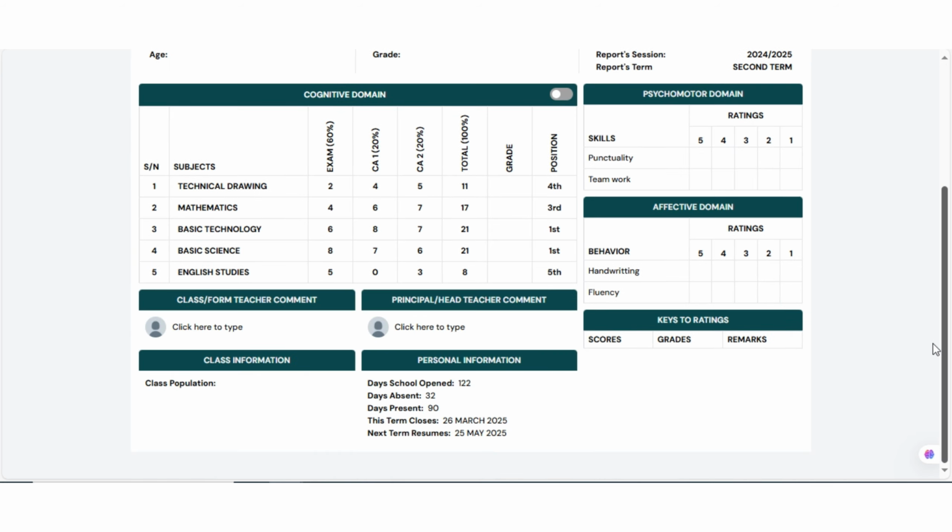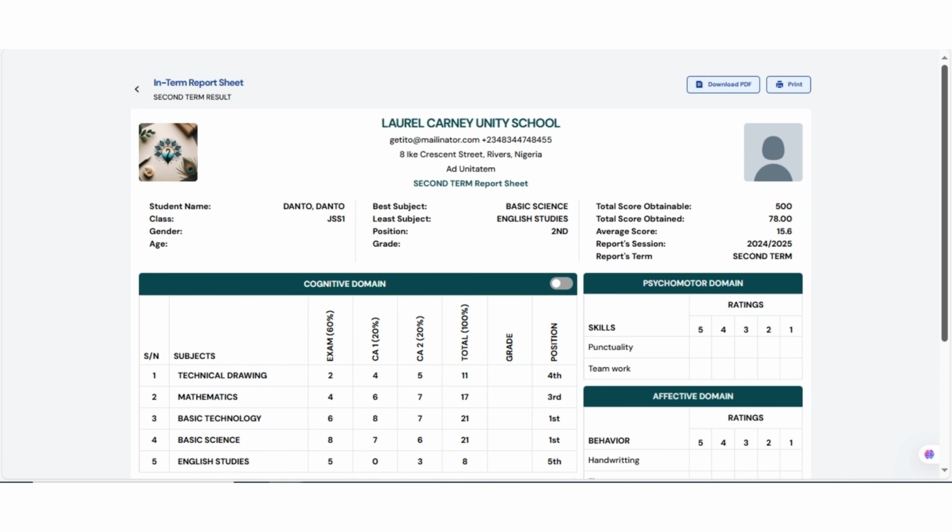Now, this is the template I'm using. CloudNotte has different templates for results. You can watch the video on how to use different templates for your result. It's right on YouTube. Now, this is what my result looks like.